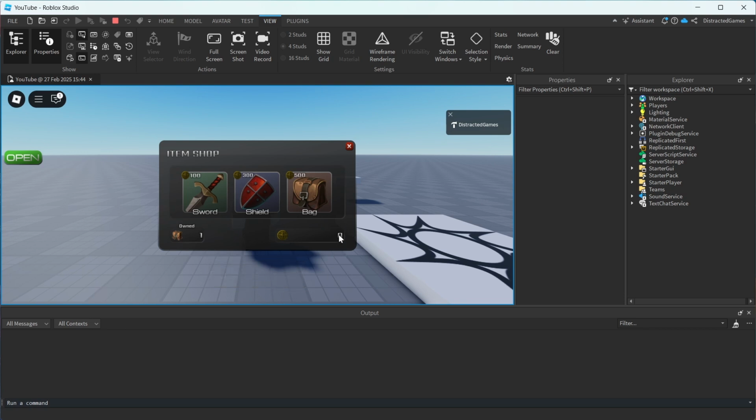You'll see our coins updated to show 0, and you'll even see that our bags owned has gone to 1, right? And that still updates when we hover over as well. Now if I try to purchase something else, another bag, a shield, or even a cheap sword, we don't have any coins, so it's going to tell us that there's not enough coins.